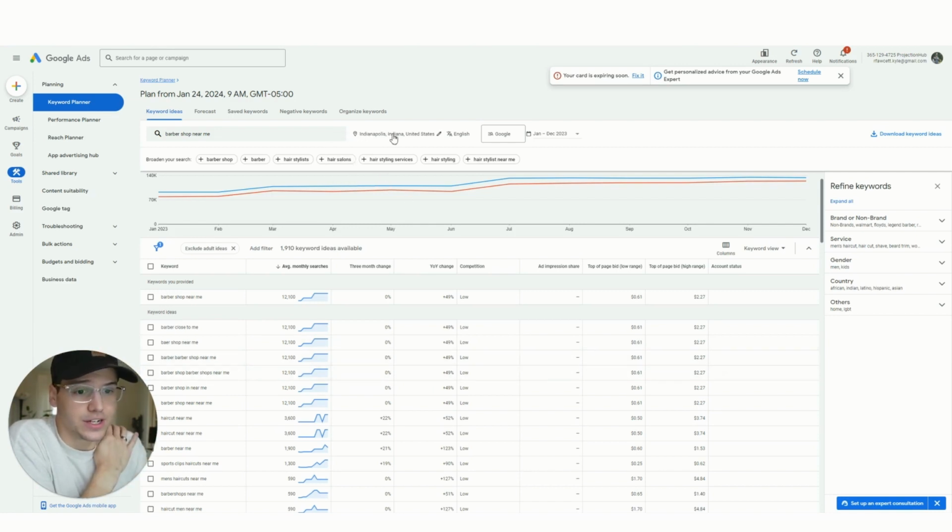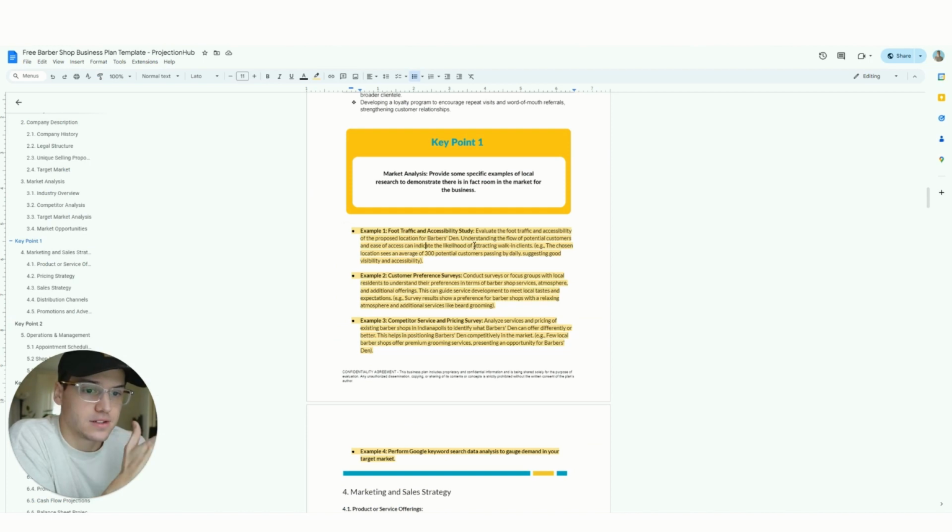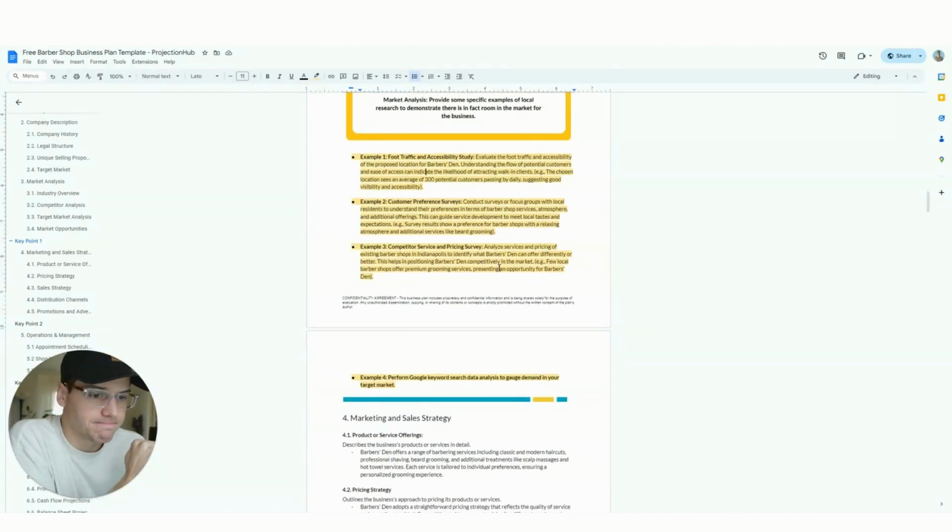And you can get your location much more specific than Indianapolis. But this is a helpful example of, if I just include some screenshots from this and say some things about it and put that in my business plan, that's just an additional proof of the market I'm talking about, okay? So that's an example of key point number one.